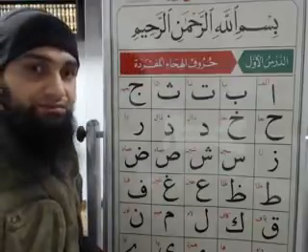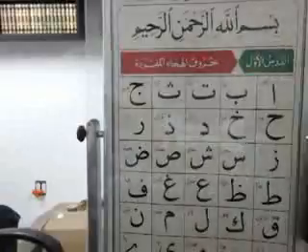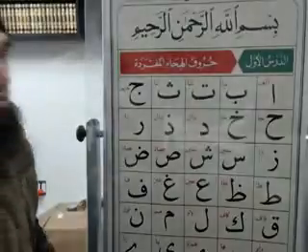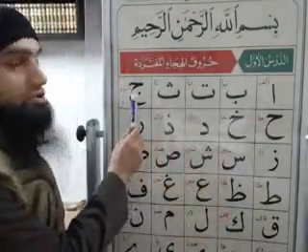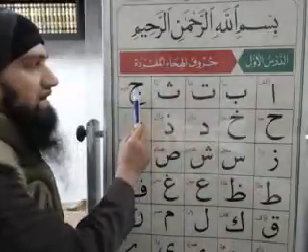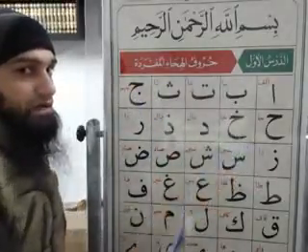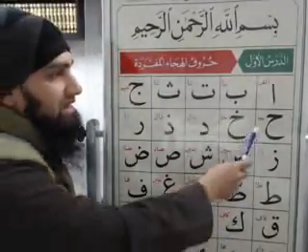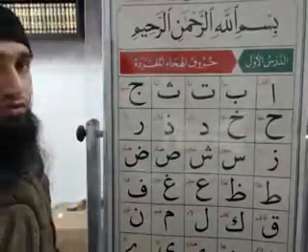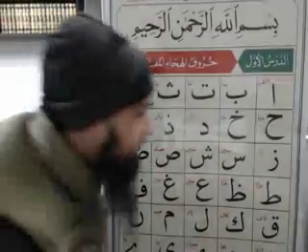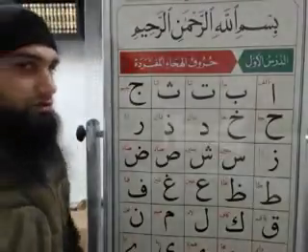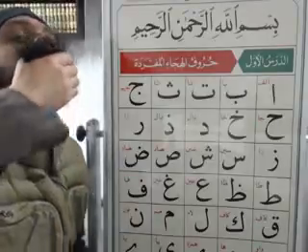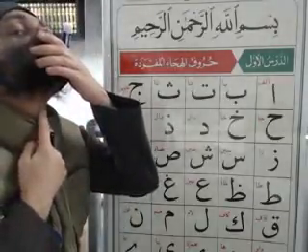Okay, now next letter. The next letter looks like Jim, but has no dot. Jim has a dot on the bottom, but this has no dot. Okay. Now this letter is also a light letter, and with alif, you're going to make it long. It comes from the middle of the throat. The middle of the throat. Okay. My beard is blocking. Okay. The middle of the throat.